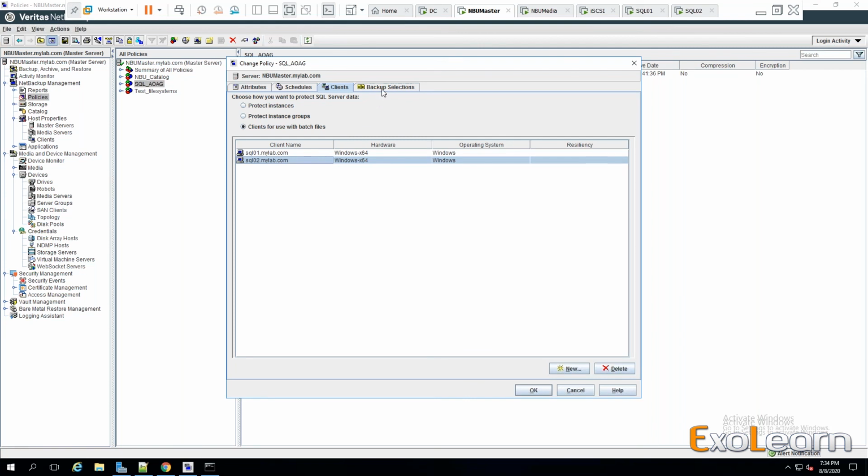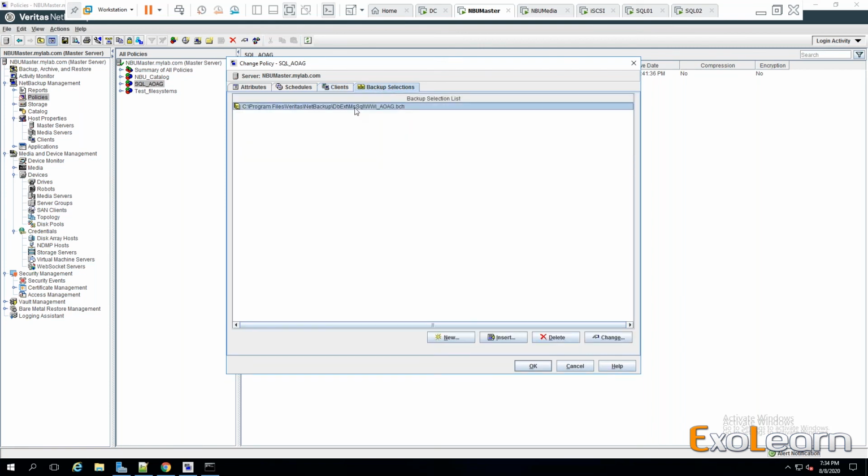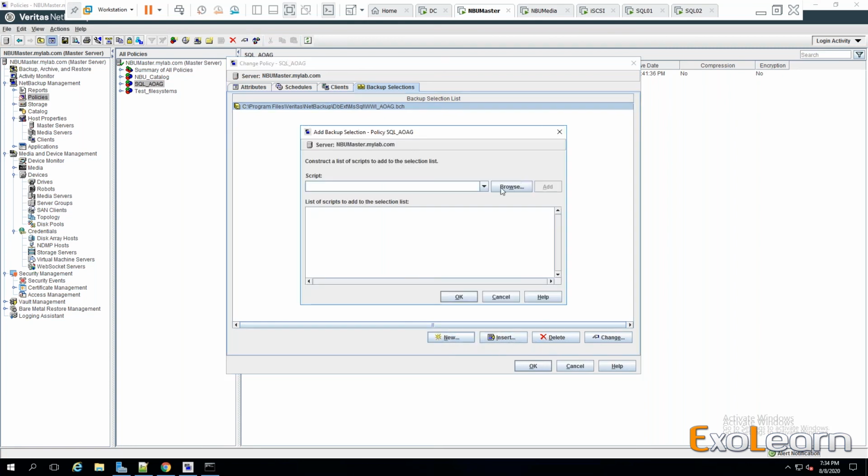Once you define the clients, on the backup selection you need to select only from the primary node. In my case my primary node is sql01. If I click on New and say Browse, I need to go to the particular location which I showed on sql01, C program files, Veritas NetBackup. It will connect to that particular node from my master server.